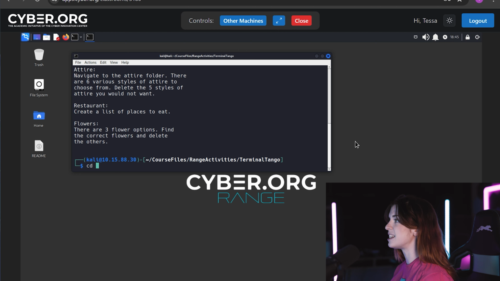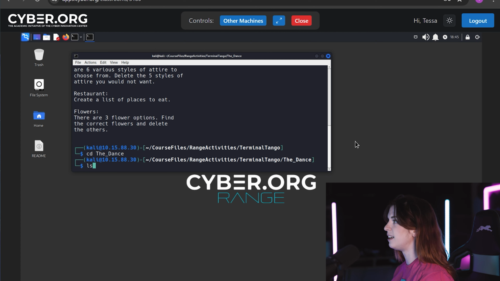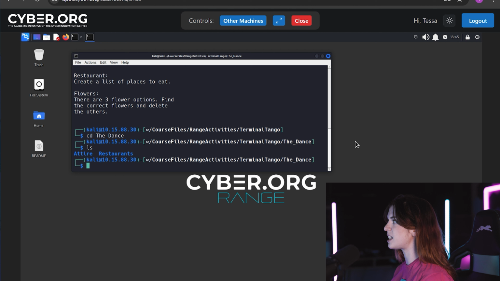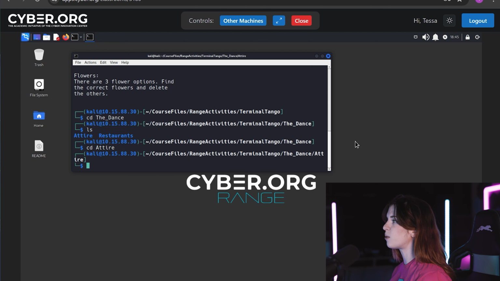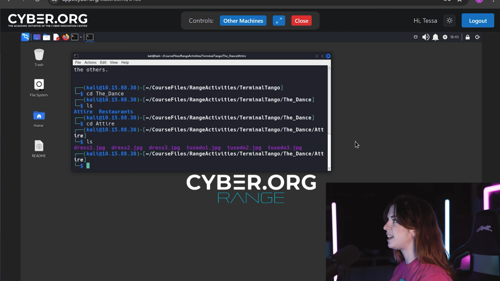Start by typing cd the_dance and hitting enter. Type ls to see what files are in this folder, then type cd attire to find the directory containing clothing styles. Use ls again to see what styles are available.